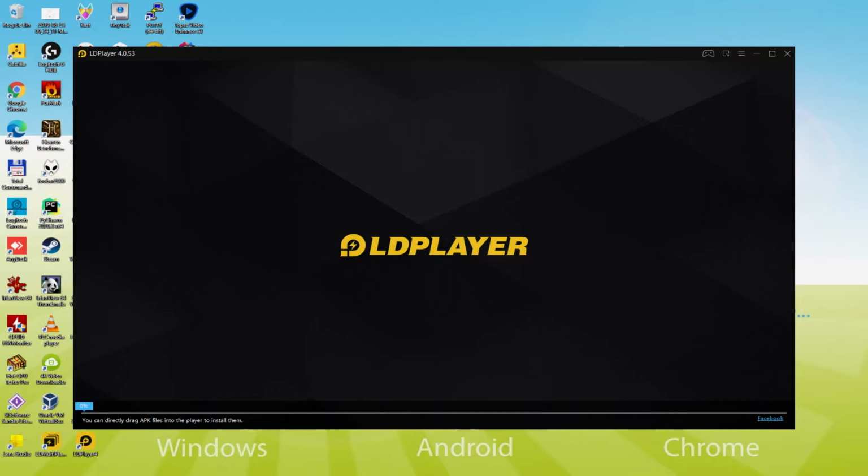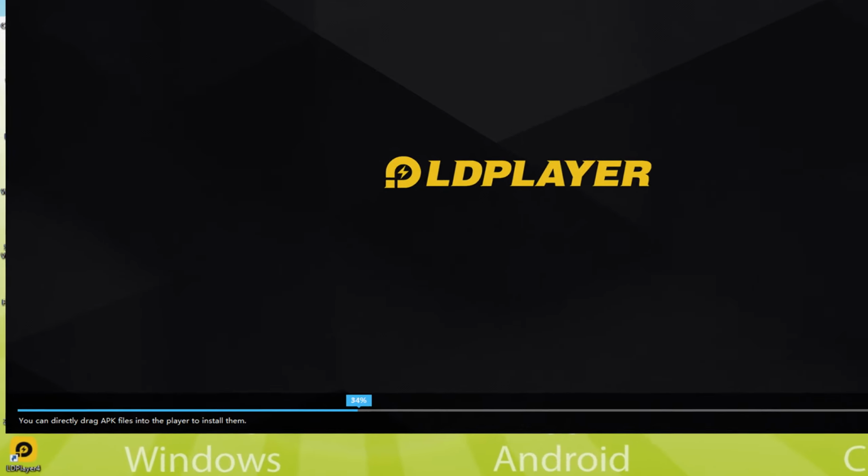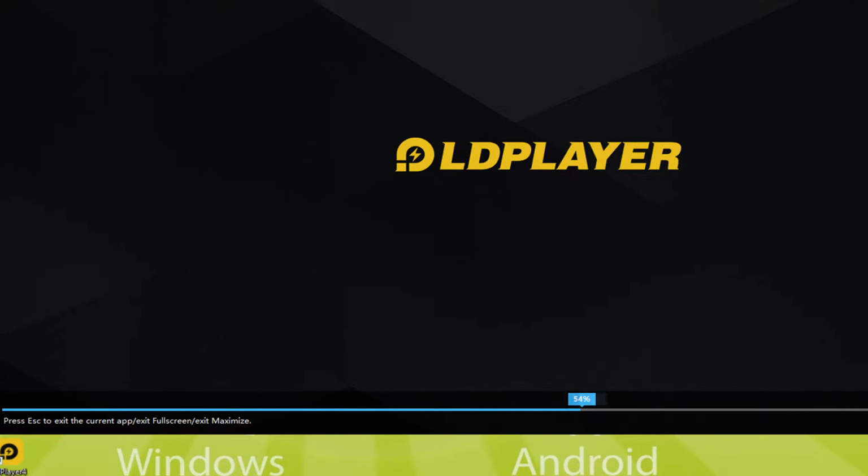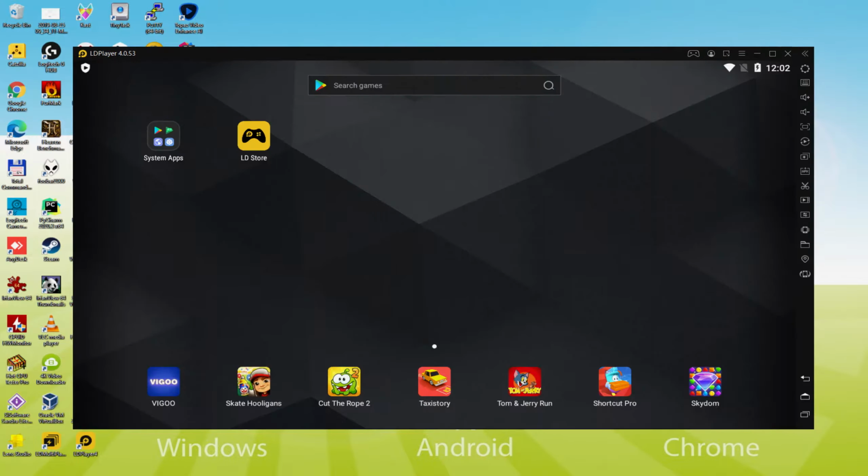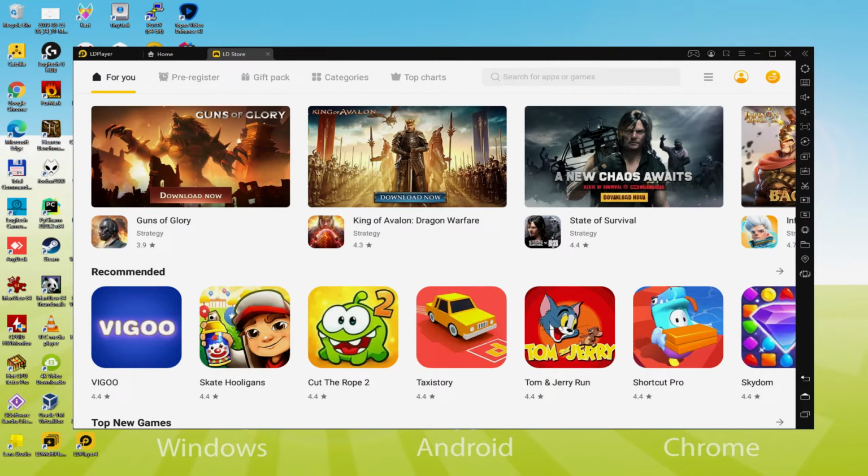At this moment, the emulator has been started immediately. As you can observe down here, there's a progress bar which will fill up, and when it reaches the end, the emulator is launched for the first time. In reality, the emulator has already been started here for the first time. So LD Store is automatically started, which is a sort of Google Play.